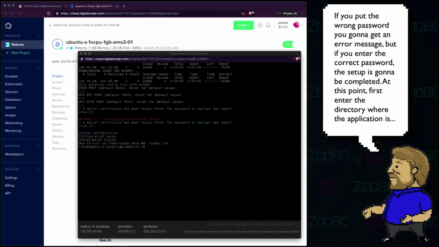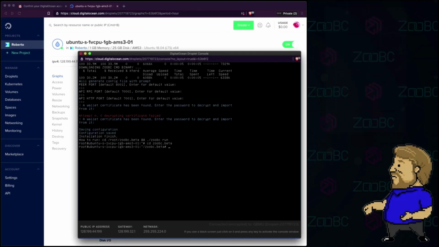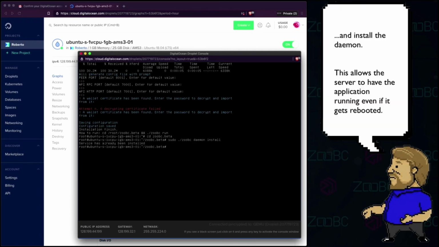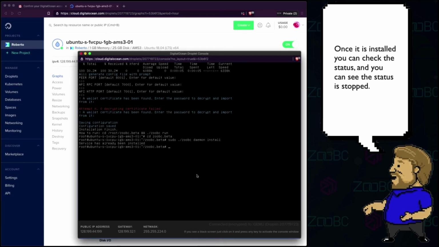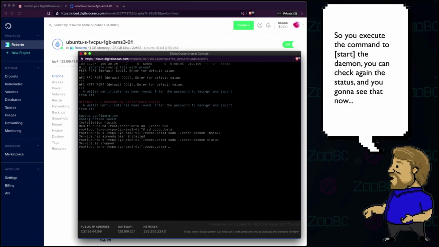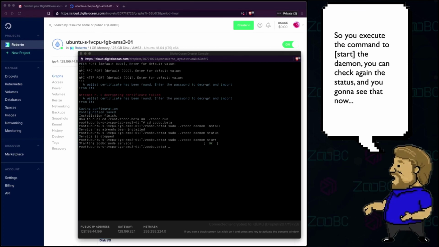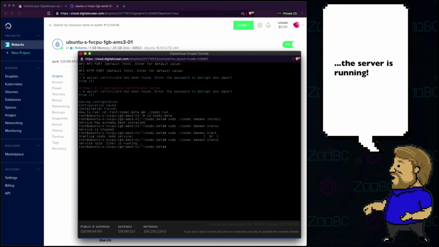At this point, first enter the directory where the application is. Install the Daemon. This allows the server to have the application running even if it gets rebooted. Once it's installed, you can check the status. You see the status is stopped. So you execute the command to run the Daemon. You can check the status again, and you're going to see that now the server is running.